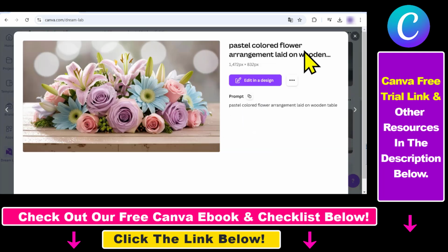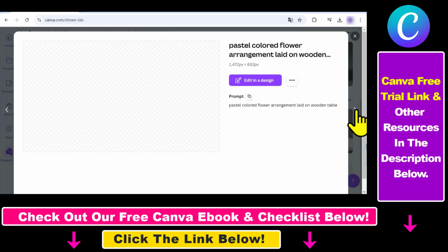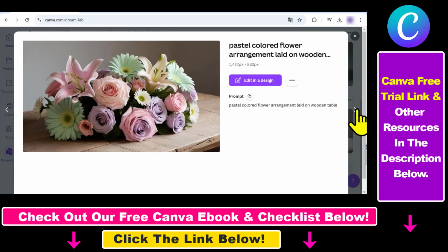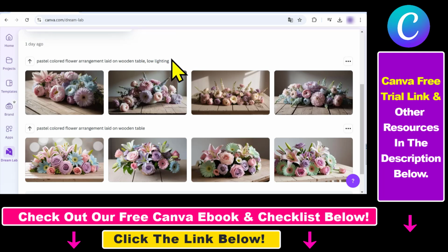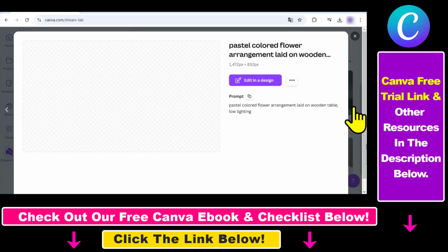For these images, I used the prompt pastel colored flower arrangement laid on wooden table. What I didn't like about these was they were too bright for what I imagined. So I added low lighting, and I liked these images much better.